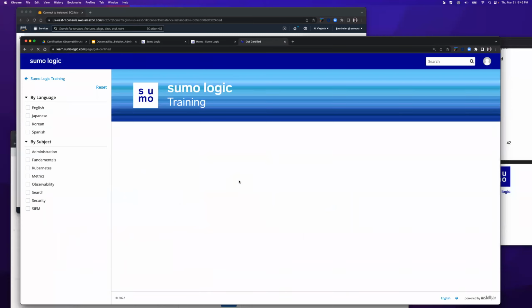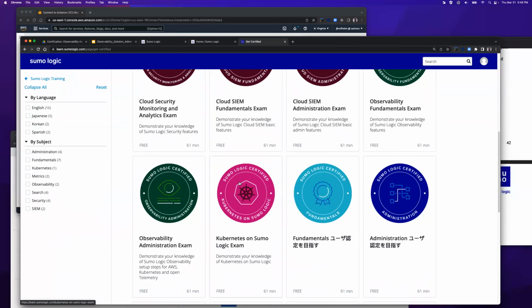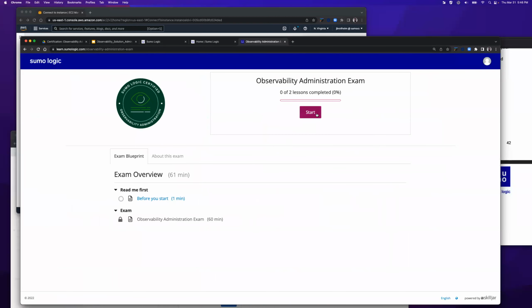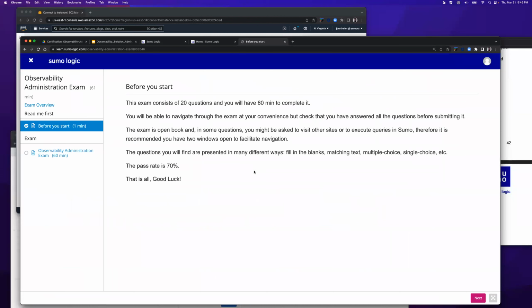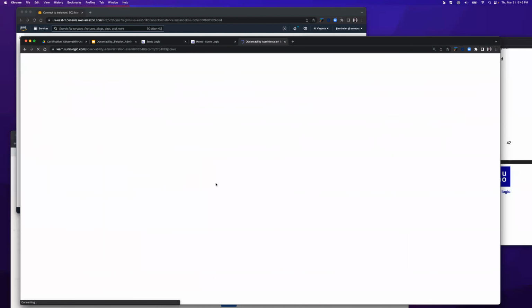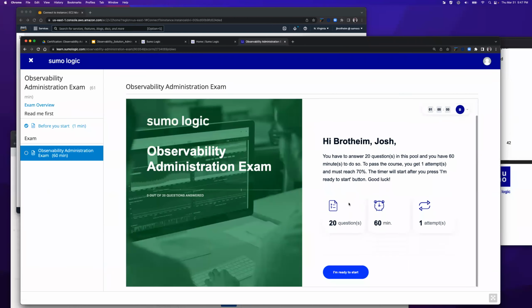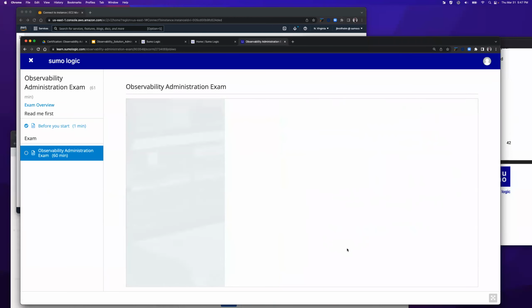And then for today, what we're going to be doing is go to get certified. And then we're going to select the observability admin exam. And so register for free. And then we'll go ahead and start it. So let's go ahead and start the exam. I'm going to step away just for a minute just to kind of compose myself, grab a beverage, things like that. But go ahead and start it.